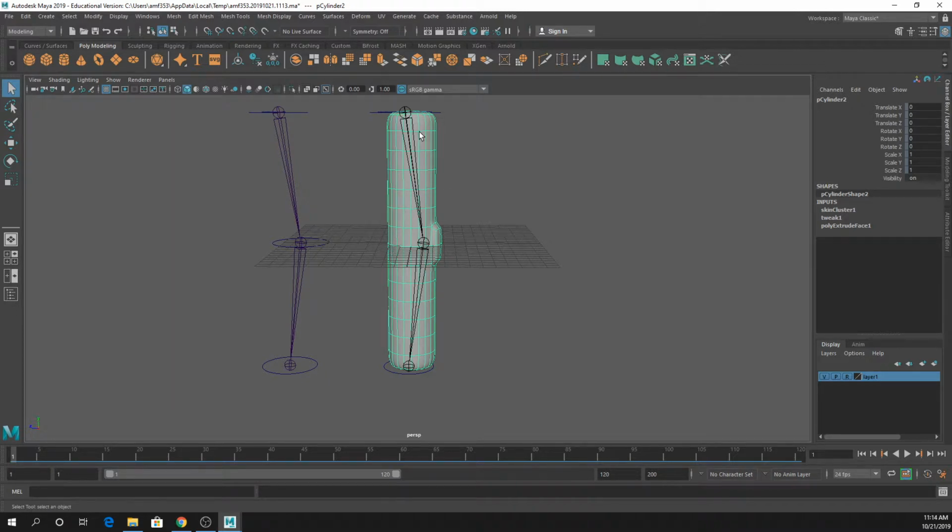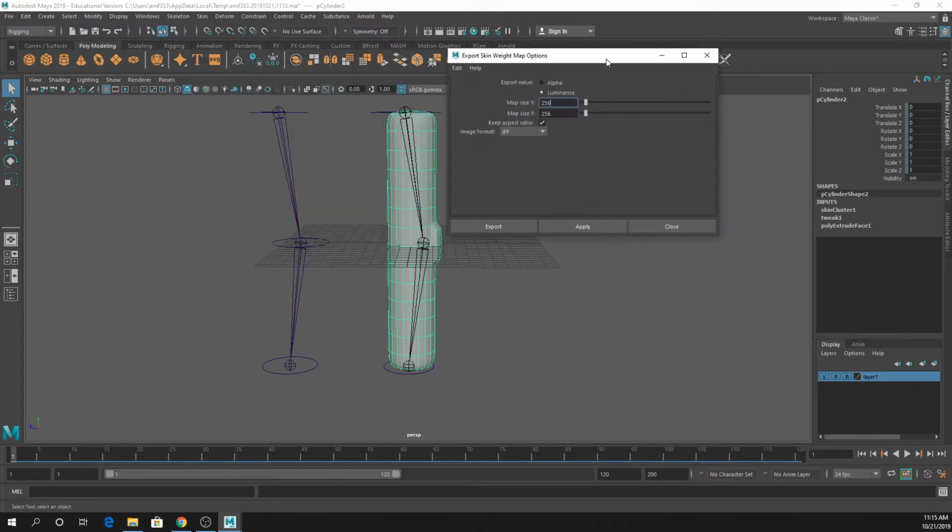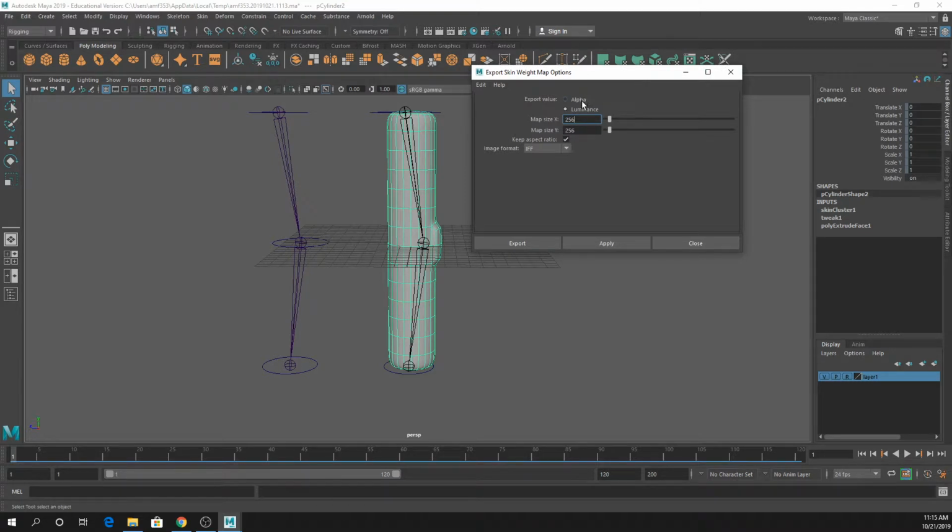But if you want to export a weight map, select your skin, go to your rigging menu, skin, and there is an option that is literally just export weight maps. This one I usually do open the settings for, because I've not found a huge difference between alpha or luminance for your export value, but I do usually like to make this slightly larger because 250 pixels is not a lot to work with.